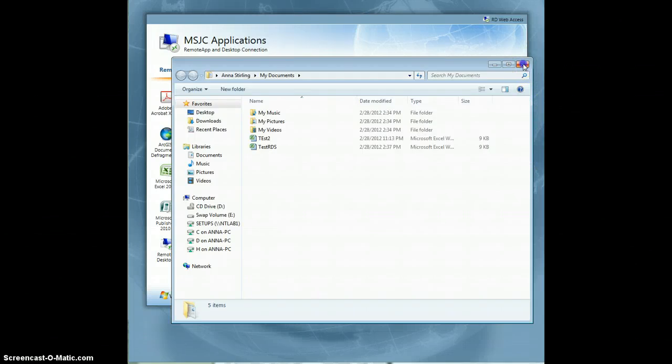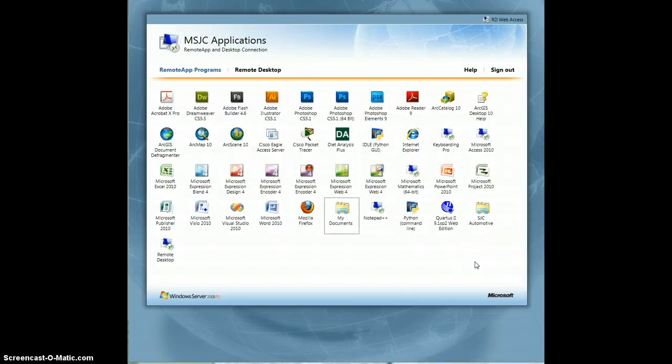So I hope that explains how to upload your files if you're using the RDS system. Once you save them on the RDS, then that's how you get them back into the course.